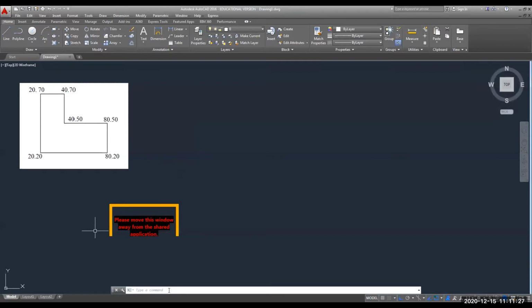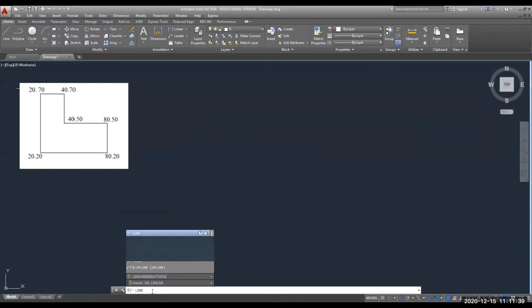Okay. So as you can see here in this figure, we have only line segments. So I will use the LINE command. You can type LINE completely, or you can simply type L, short form L, then press the enter key on your keyboard. Okay. So here you can see what AutoCAD is asking, it will be written over here. As you can see my cursor, I am in the command line. Specify the first point.